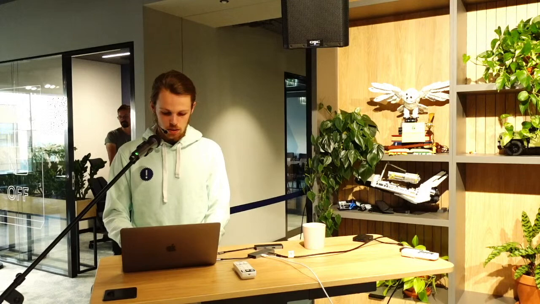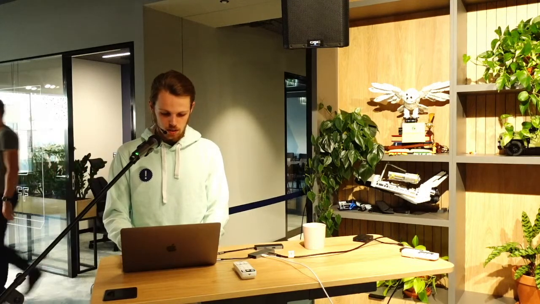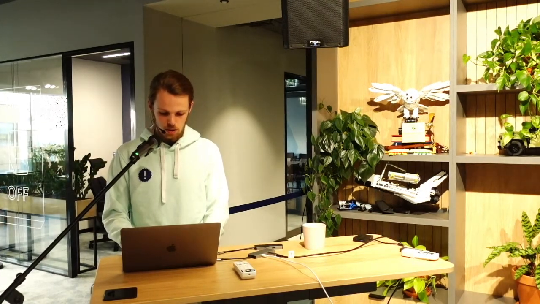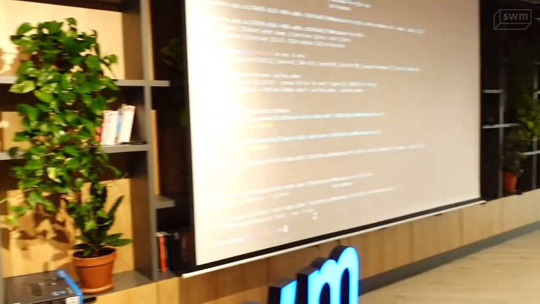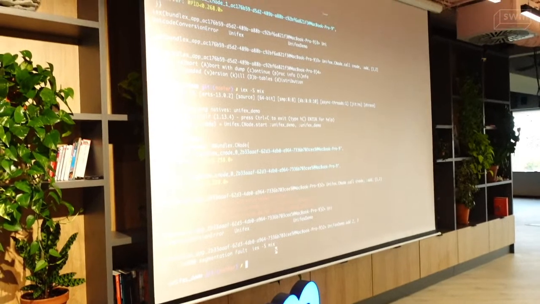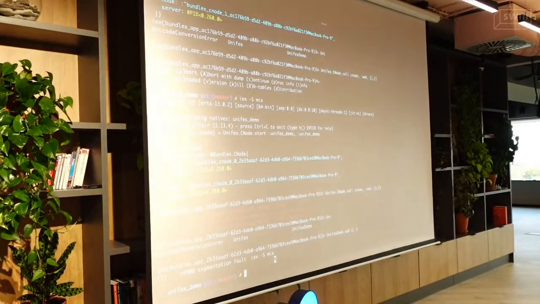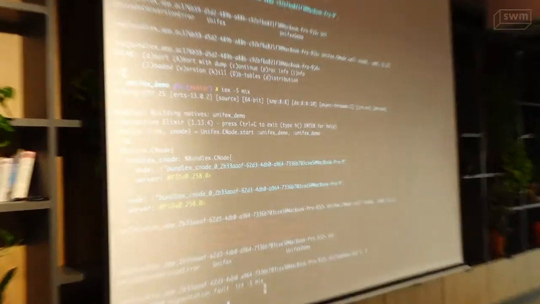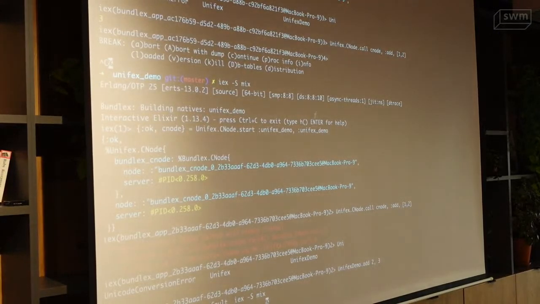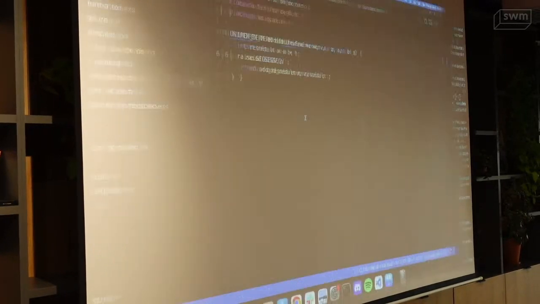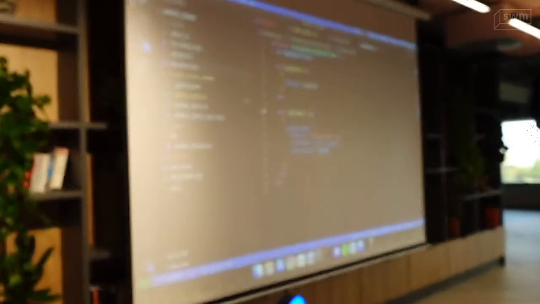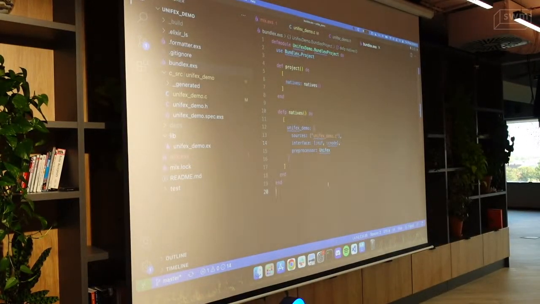Though when we use NIF now, Unifex demo it was called, the whole BEAM crashes with a segmentation fault. So we basically can choose between the drawbacks and the pros of each solution very easily, just with the bundlex.exs file. Well, okay, let me continue.